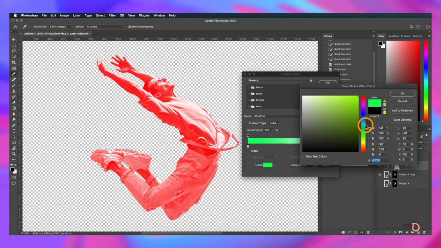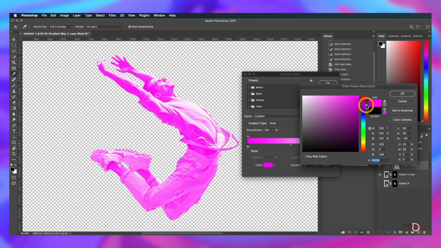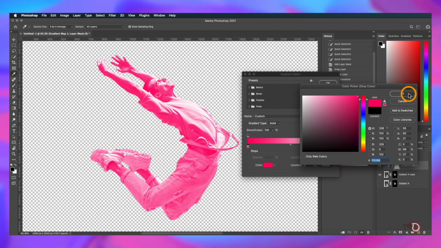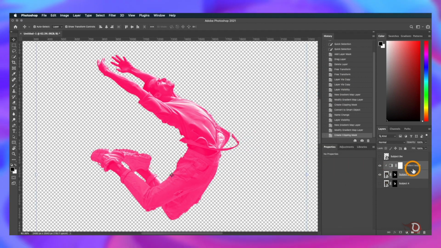Since we are creating a pop art, I will be choosing a bright and vibrant shade of maybe pink. You can choose whatever color you like. Keep the rest as it is, and now we'll do the adjustments just as we did earlier. We'll repeat the same process.